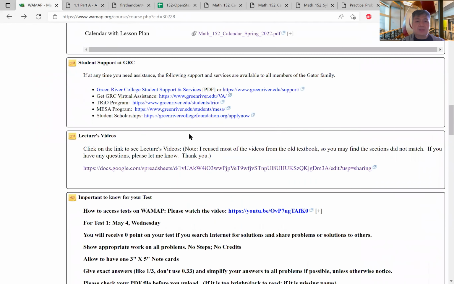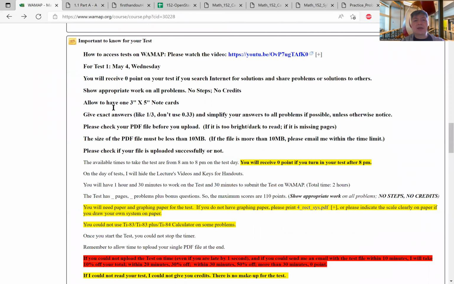And then let's continue now. Okay, now this is kind of like the test information. On May 4, Wednesday, you're going to have your first test. Again, you will receive 0 points on your test if you search the internet for solutions and share problems or solutions with others. Remember, this is important.